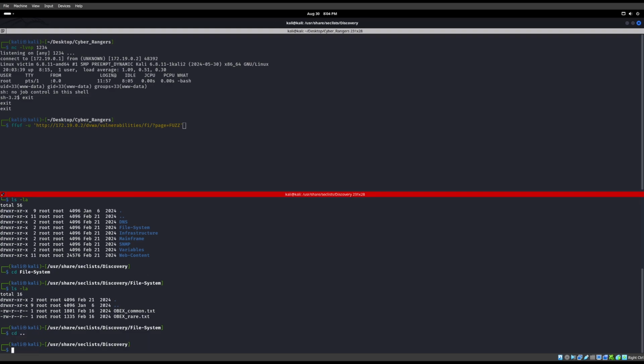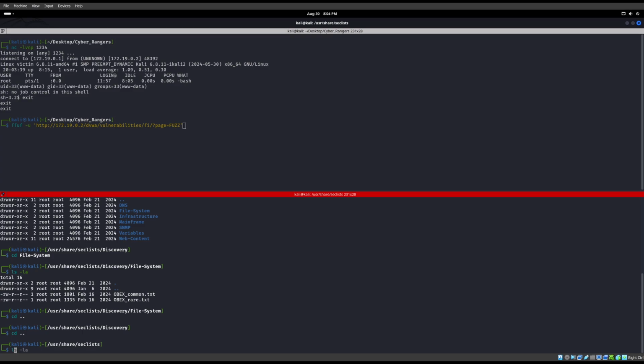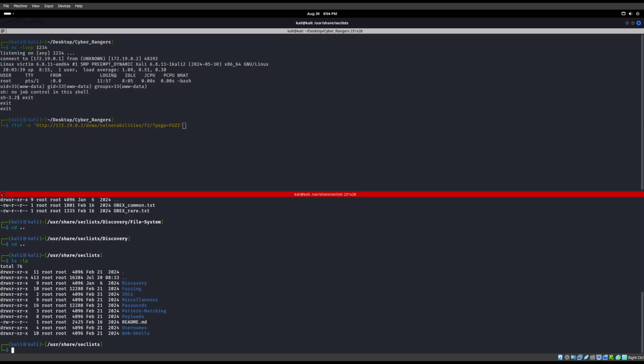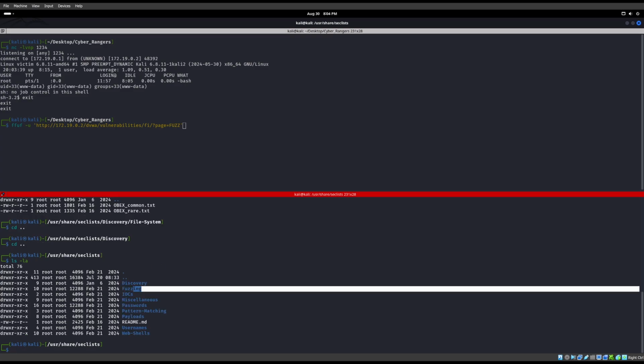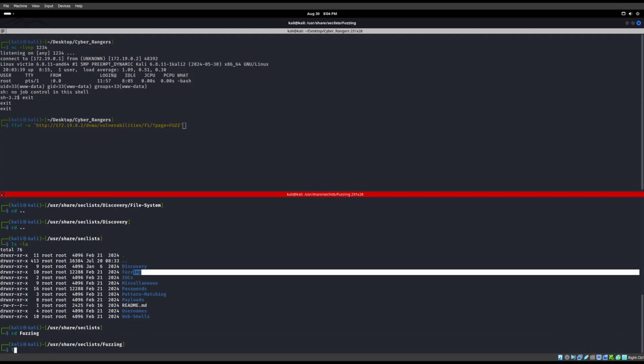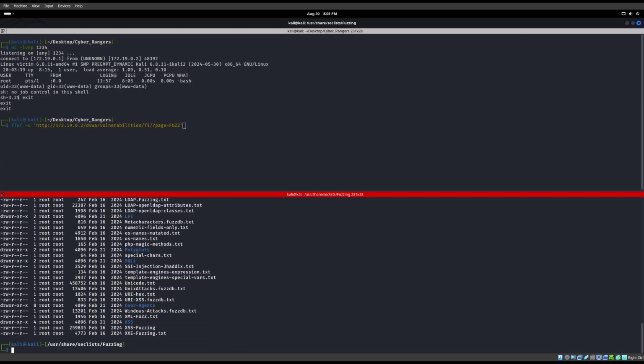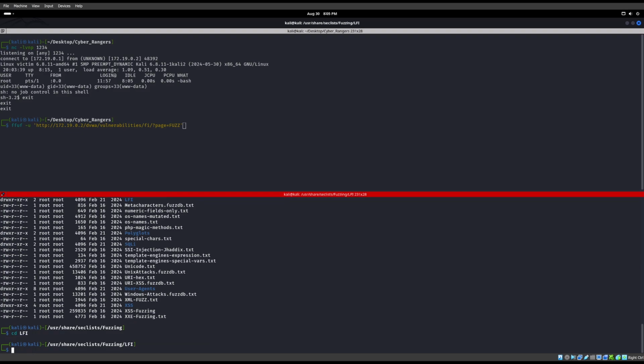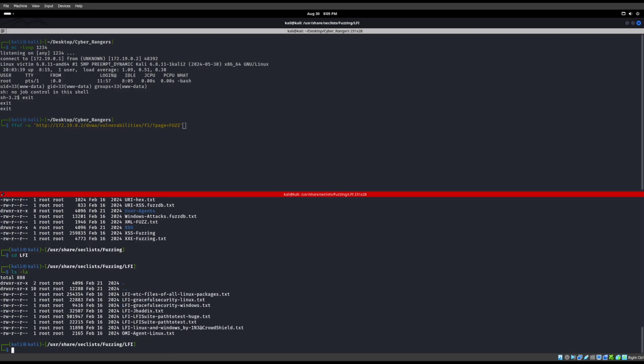Okay, nothing really in there. Let's go back one. I don't think it's actually in Discovery. Let's try Fuzzing. There we go. Let's cd into Fuzzing. And once we cd into Fuzzing, we have LFI right here. So let's go ahead and cd into LFI. And we can see that we have quite a few things in here, right?